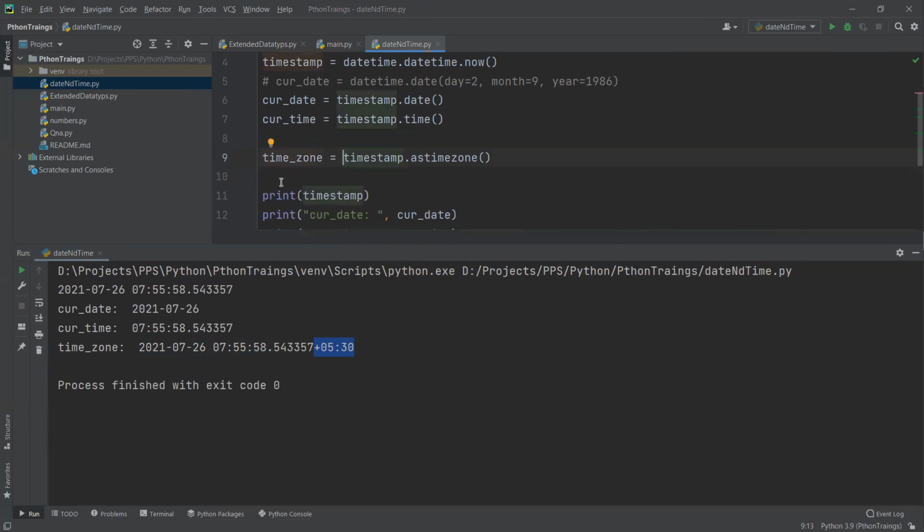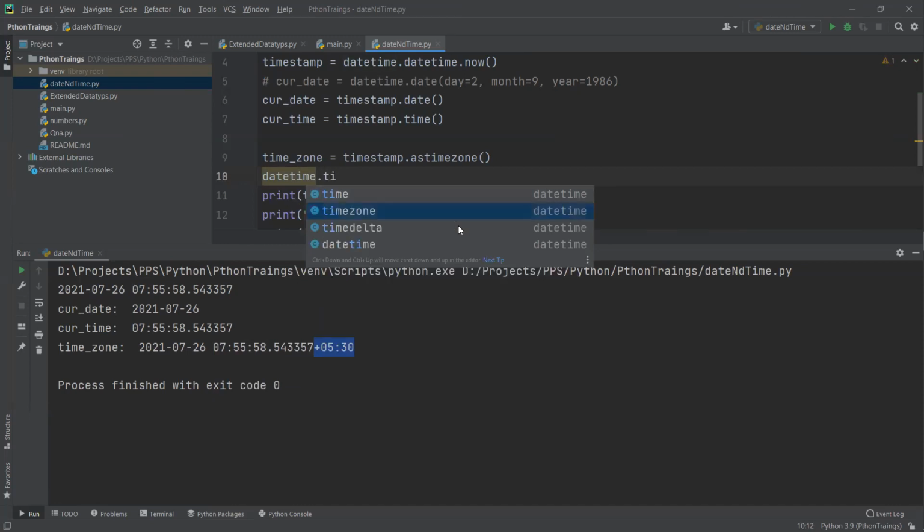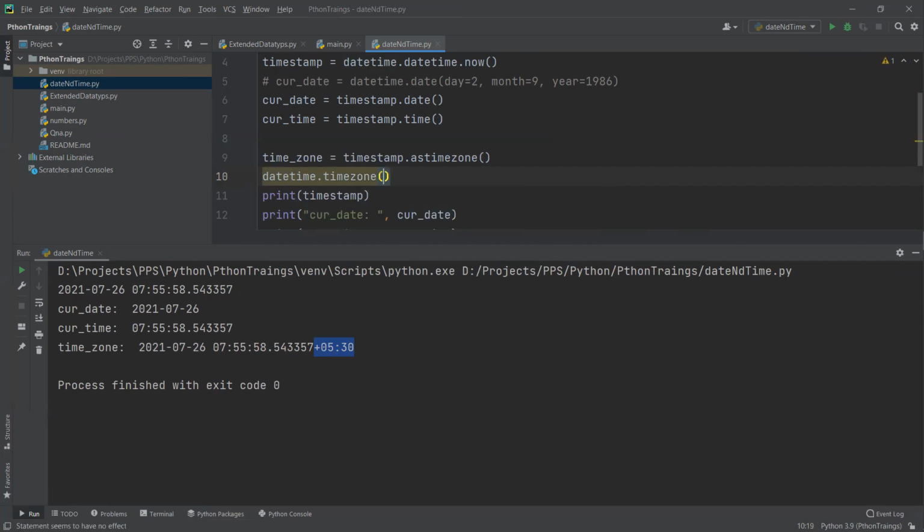So let's take this datetime dot timezone. Probably let's try with this. Also not sure what will happen. So what we have to do here? We can pass it as a PST. Let's try.